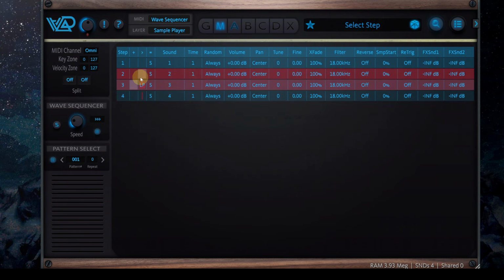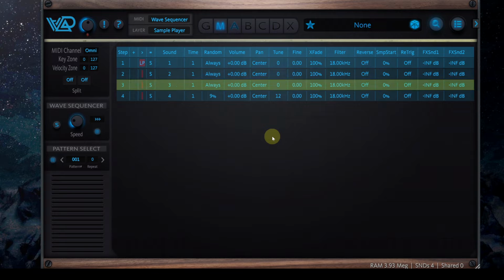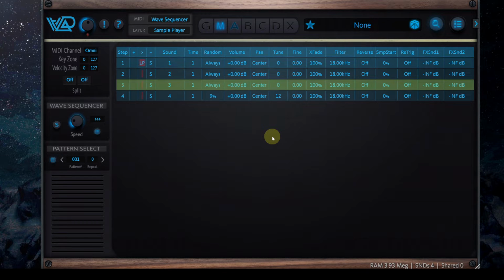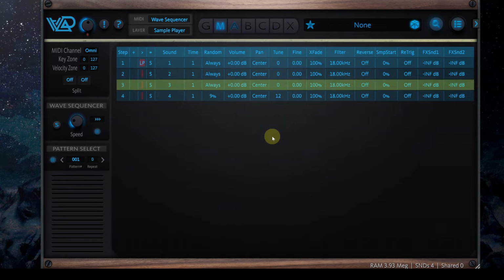And I can also select, let me go back to loop the entire thing, the probability of each step. So let's say the last one, I don't want it to play too often. I'm going to make it 1 octave above. So there you go, it plays just every now and then.